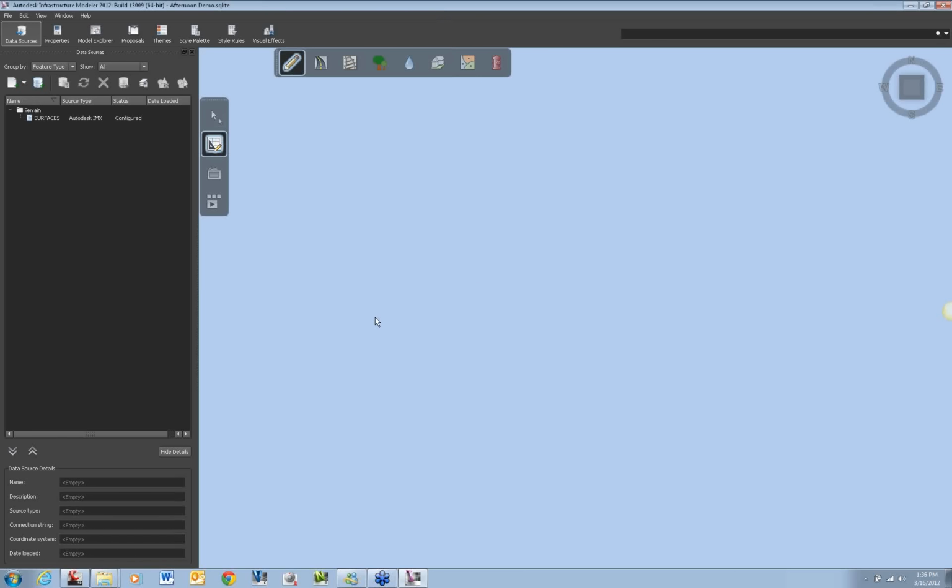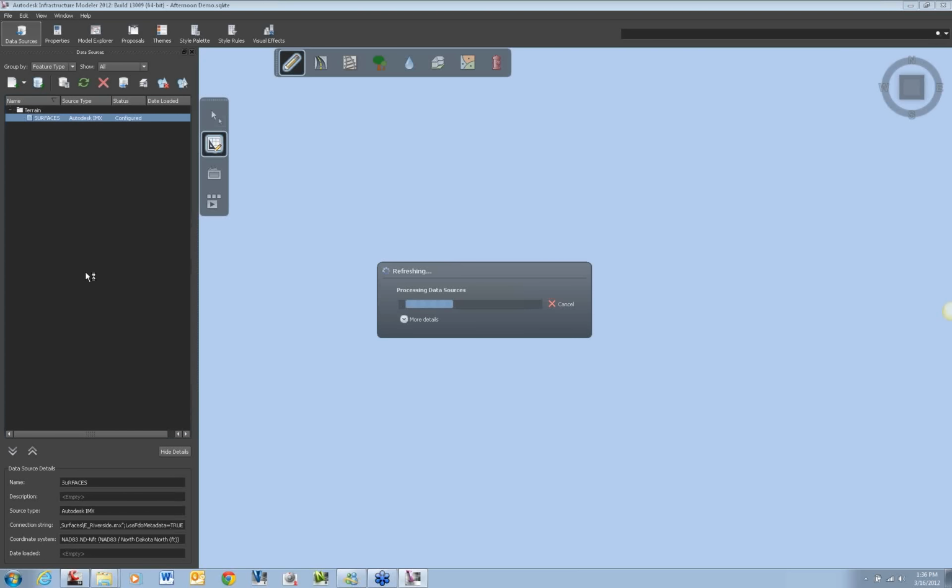Now, because this came through from an IMX file, Infrastructure Modeler knew what kind of file it was. It knew what it is. So as you can see, it comes in configured, and it comes in as terrain. Now, if I want to see this, I just need to refresh it. So I right-click on it, and I refresh that data. So it's going through and actually calculating and getting ready to display this particular file.